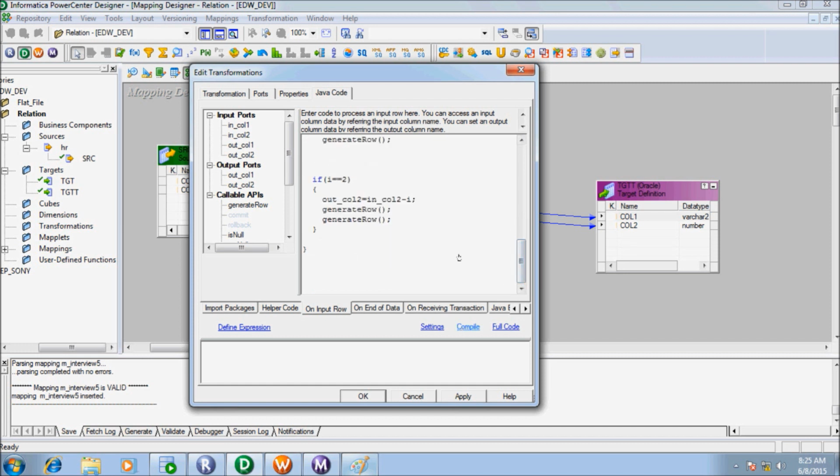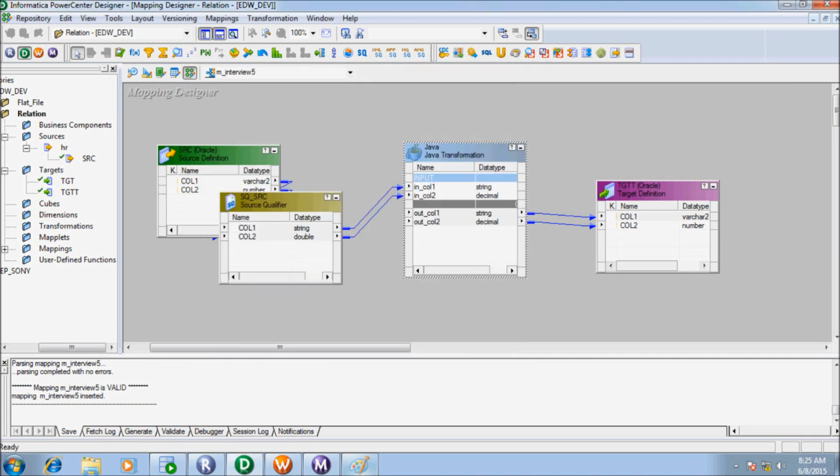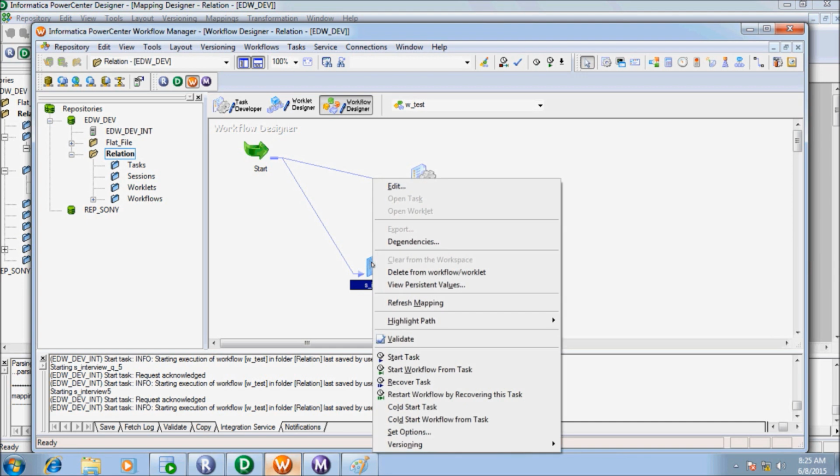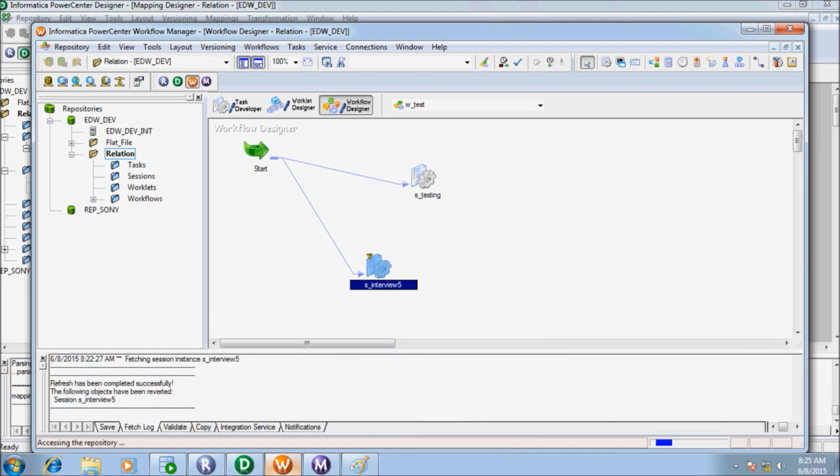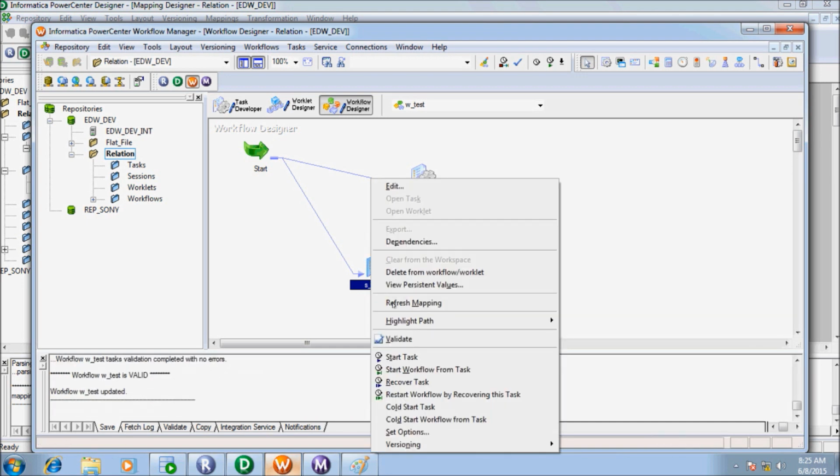So compile again. Yes, okay. Control S, and refresh the session. Now execute again.